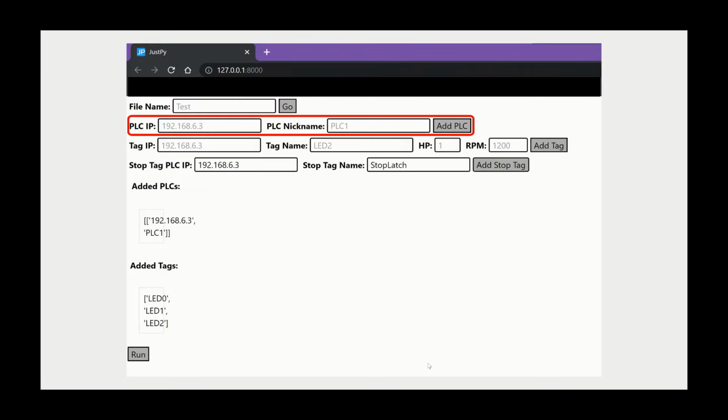The next line is to create PLCs by entering the IP address and a nickname for the PLC. Multiple PLCs can be added and tested in the same test. The next line is where tags are entered. These are the variables you wish to observe. You enter the IP address or nickname of the corresponding PLC and the corresponding tag name.